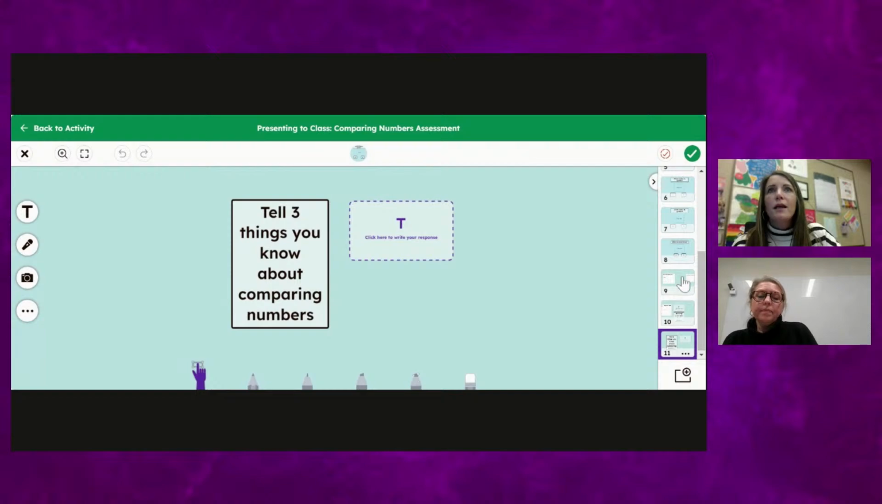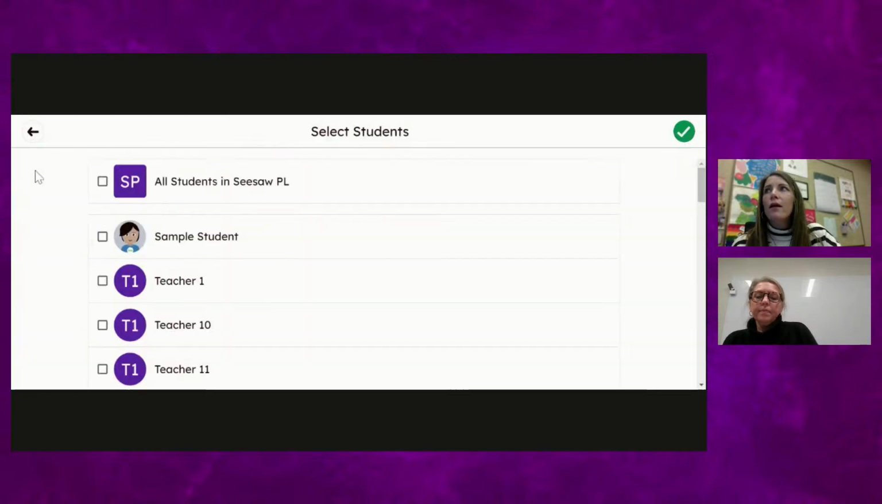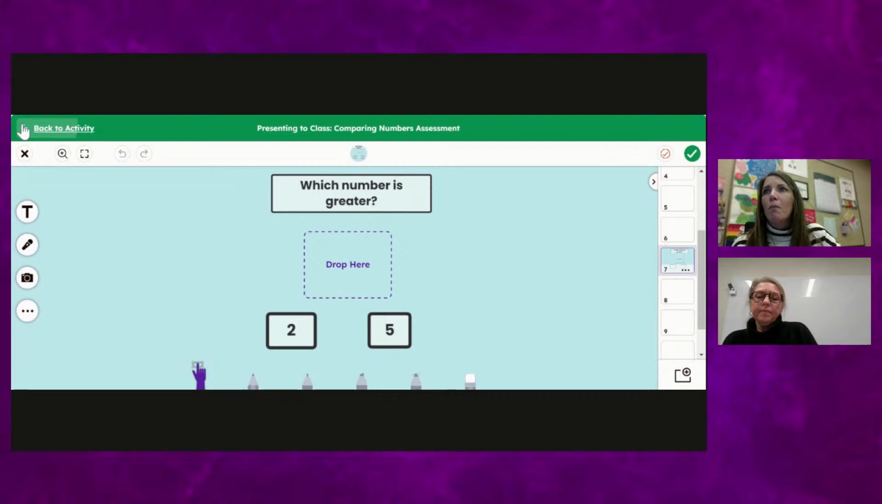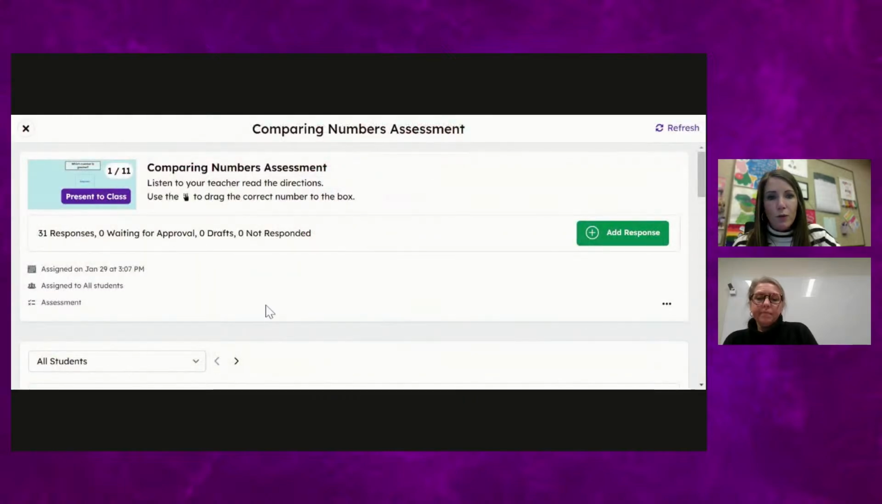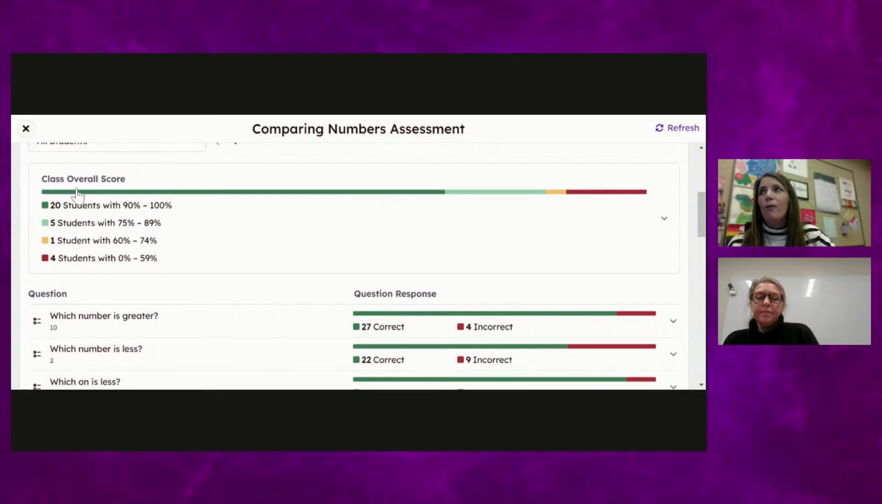The data you're seeing on the screen is really giving us the data for the multiple choice items that the assessment could grade. It didn't listen to the recordings and it didn't check the text box, but it covers the things that I gave point values to. So you can see we had 20 students with 90 to 100%, 5 with 75 to 89%, 1 with 60 to 74, and then 4 that probably need some immediate reteaching. So I get a quick picture of what our class did.